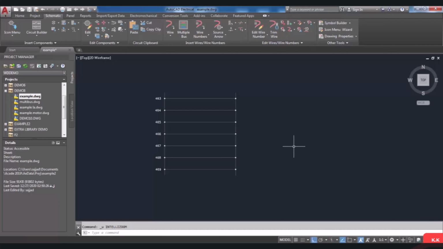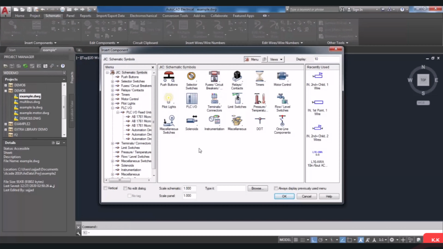You may need to add PLC modules as a child or parent or individual path into a drawing. To do that, you have to select the PLC module from the icon menu in the Insert Components panel. In the dialog box, you can see the menu area, which contains a list of the schematic symbols.